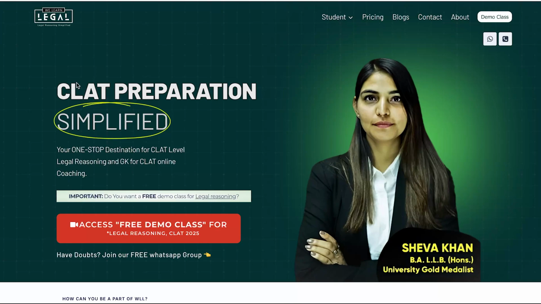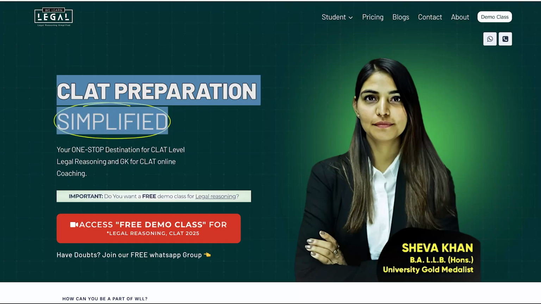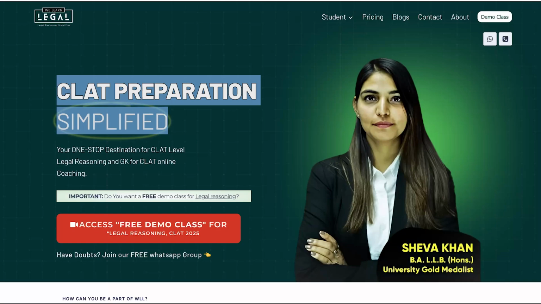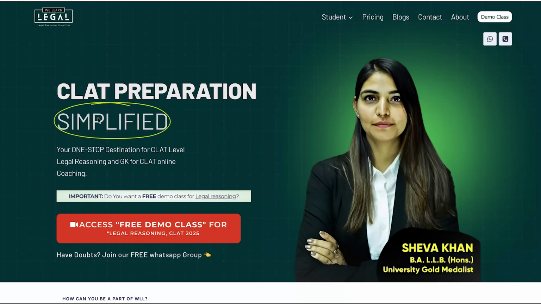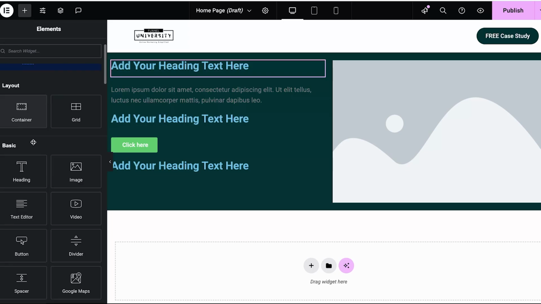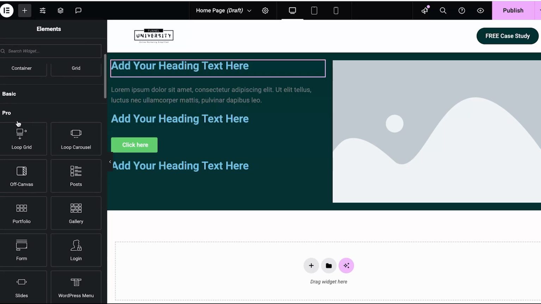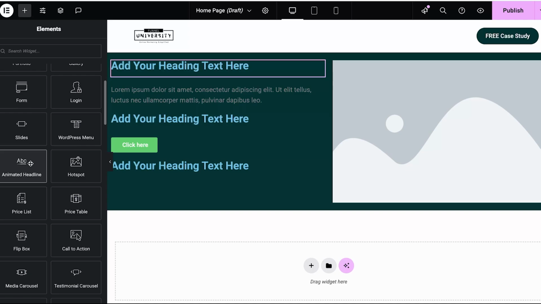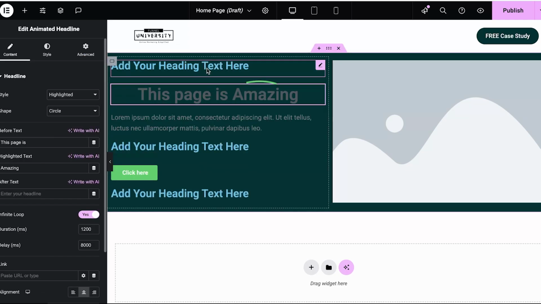We need to have this text. So I'll copy this thing, "Clad preparation simplified." I'll copy this right here, but there is a problem. This is an element which is inside of Elementor Pro version, which is called advanced heading. So I'll copy this thing. I'll come to Elementor Pro version, and here we have advanced headline. This is animated headline. All right, I'll paste it here, and now you can see this is bringing the same effect that we have on that landing page.